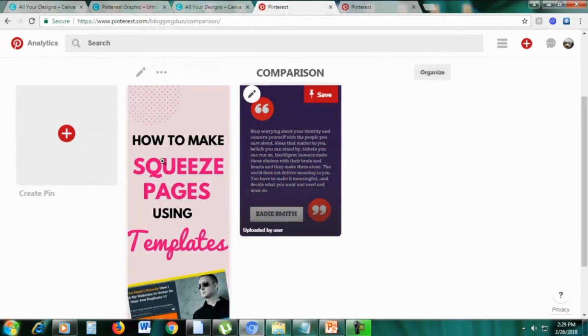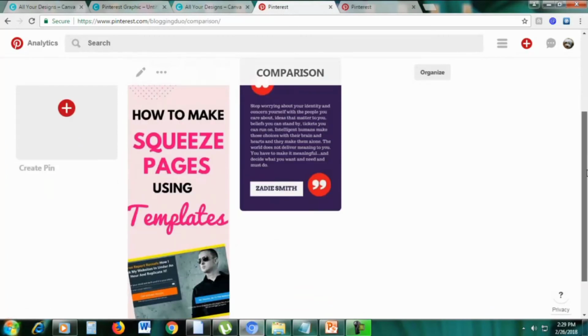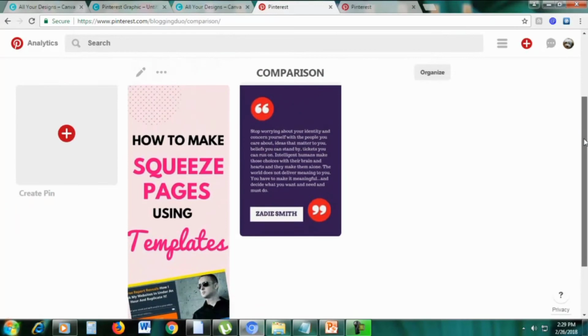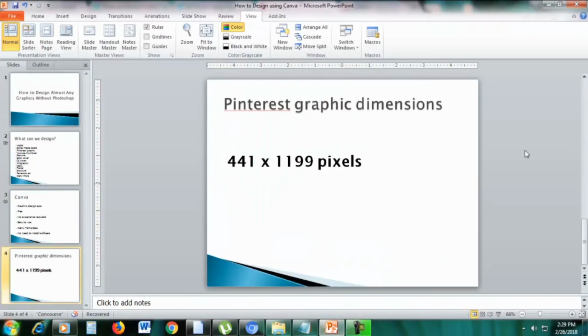It's better to have one like this, how to make squeeze pages using templates. This is a long pin. This is ideal for Pinterest because it is better to have long pins on Pinterest because it's much more noticeable. Short pins, small pins, they get ignored. Pins have to be vertical. So I advise you that this is the size for Pinterest graphic dimensions.